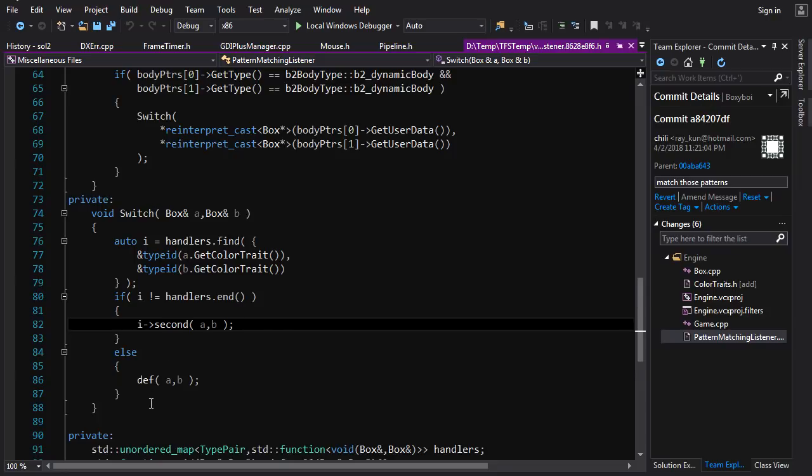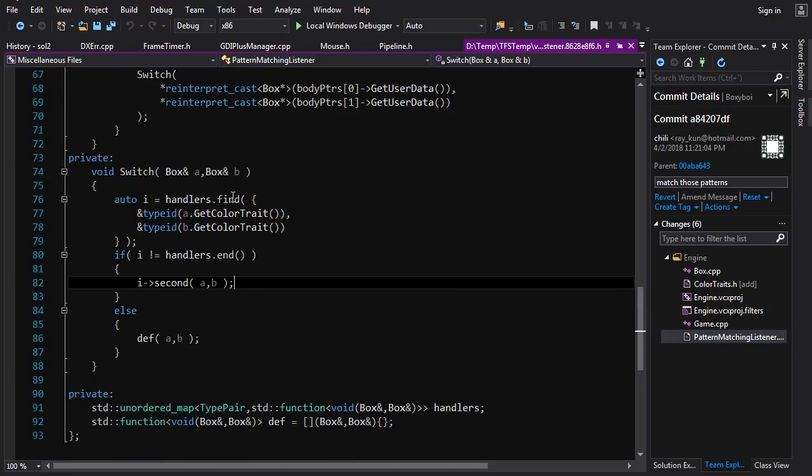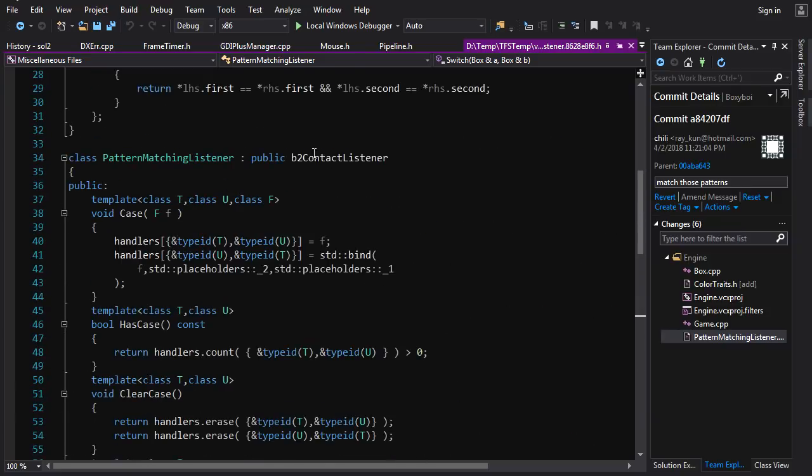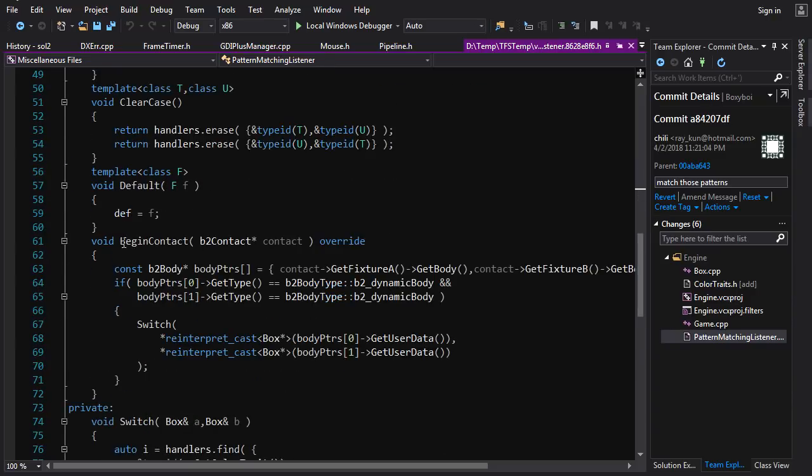You now have the ability to switch on boxes, and that will switch depending on the color trait that is in the box. And that will pass the box to the handler of that combination. And then here, to implement the contact listener stuff, we have the BeginContact override here.